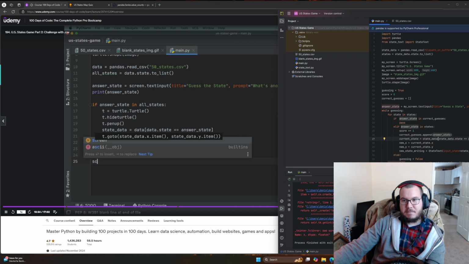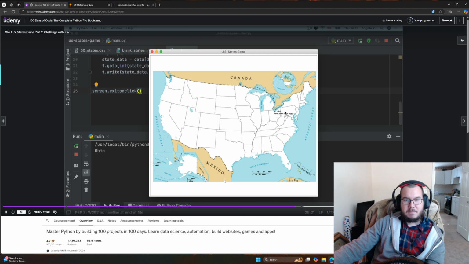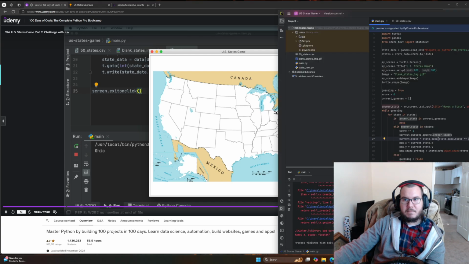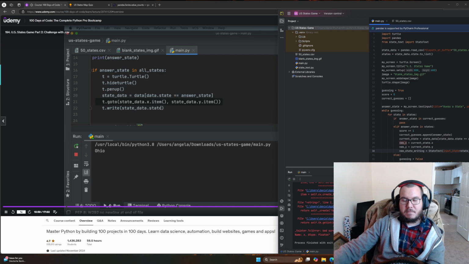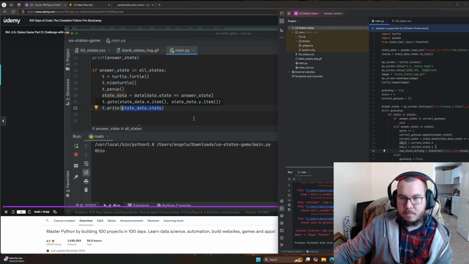So now if we bring back our screen.exitonclick and then run our code, we can type the name of a state, click OK, and you can see the state data show up on the location that corresponds to that particular state. Now, the only problem is we don't want all of this junk to be written here. This is showing up because we're getting this data from our data series. So, what's a much simpler way? Well, we've already got hold of the answer that the user typed. So, why don't we just write the answer state?